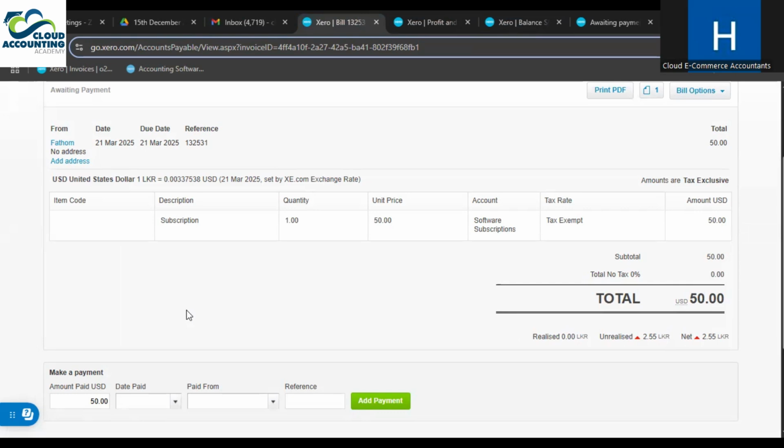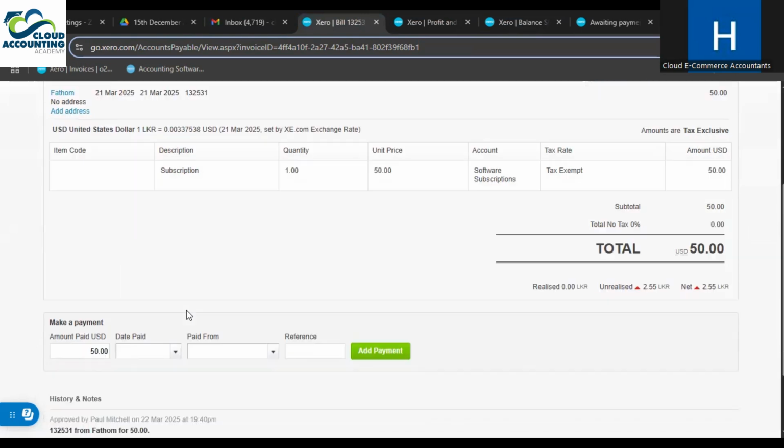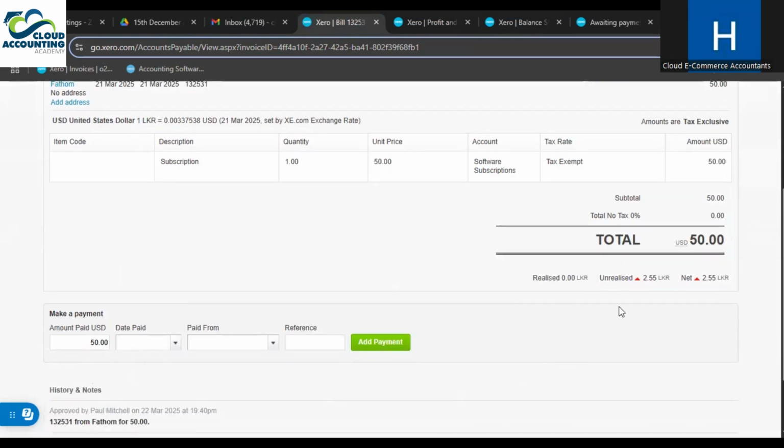Then what will happen is, when you are marking this one as paid, this 2.55 will be transferred to realized currency gains. So when you are paying, it will be transferred from unrealized to realized. Understood? Let's say you won't pay the same day. When they invoice you, you will be paying the next day or 2 days after. If the currency rate fluctuates, there will be a bank revaluation as well.